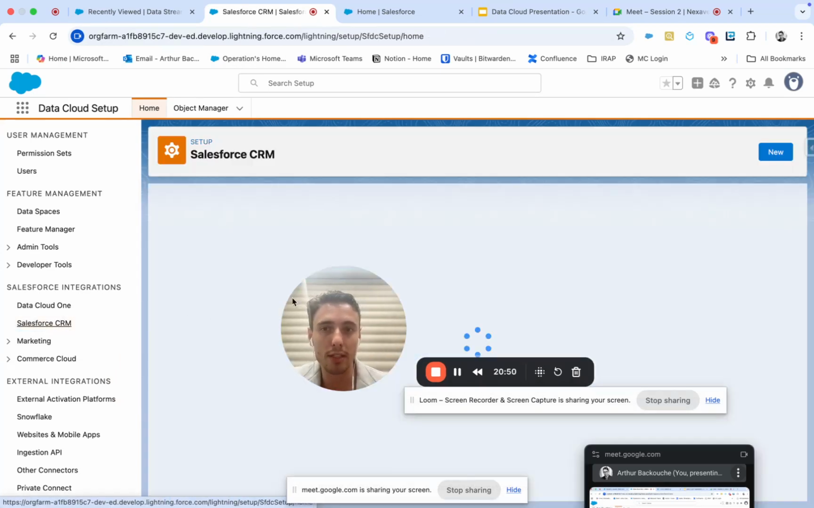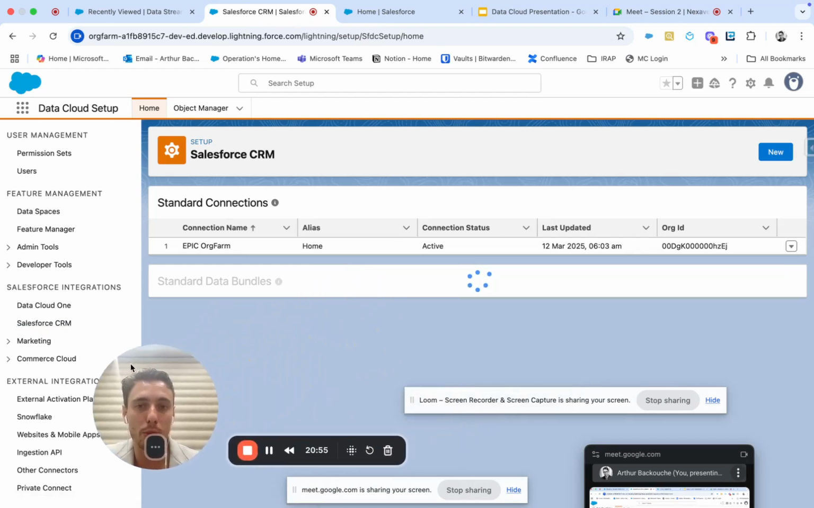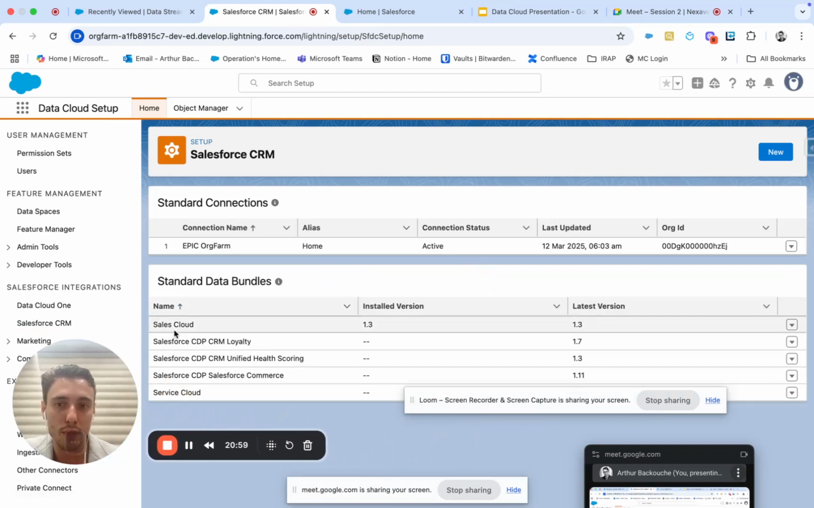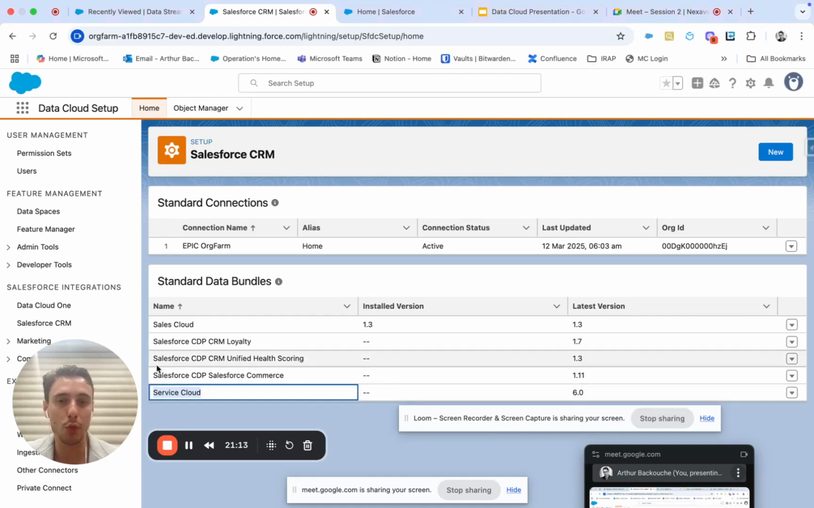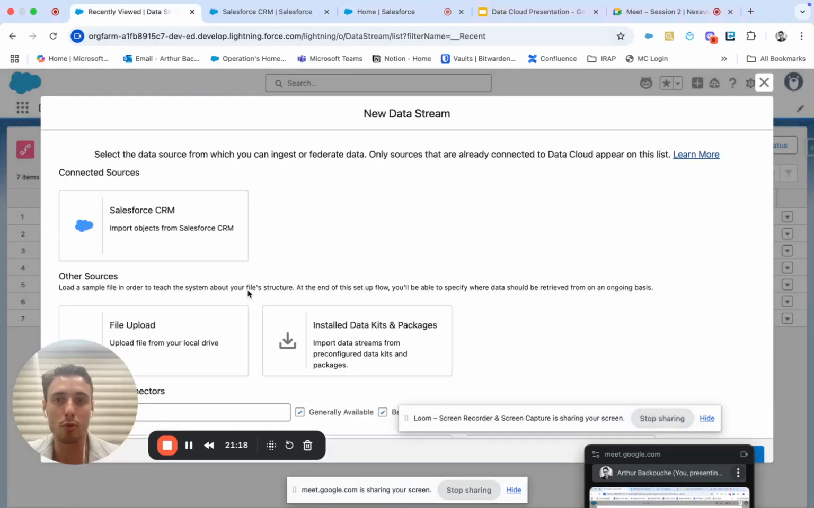When we prepared this demo, we decided that yes, we would set up Salesforce CRM, so Sales Cloud, in order to import the data from the Salesforce CRM. But what about Service Cloud? Today, for example, if we create a bundle from Service Cloud, we won't be able to import the data from Service Cloud. And I will just show you why.